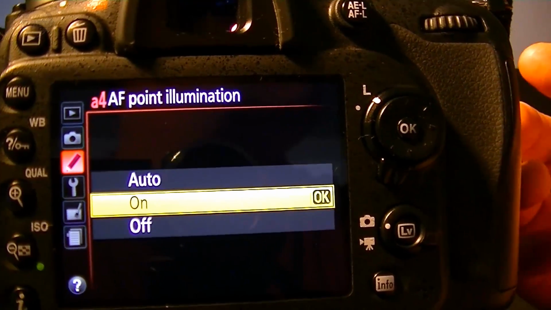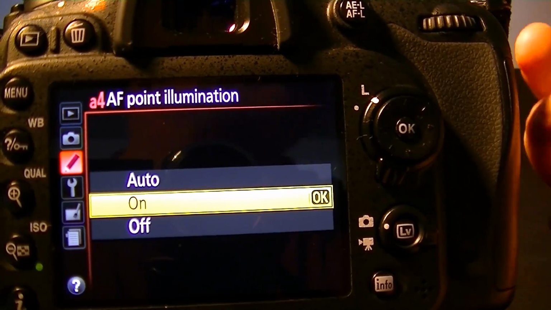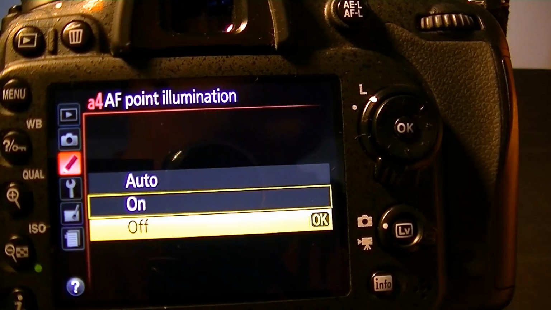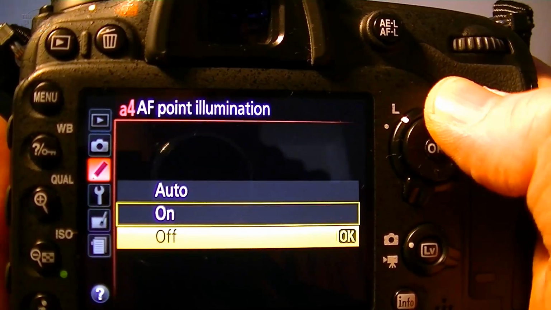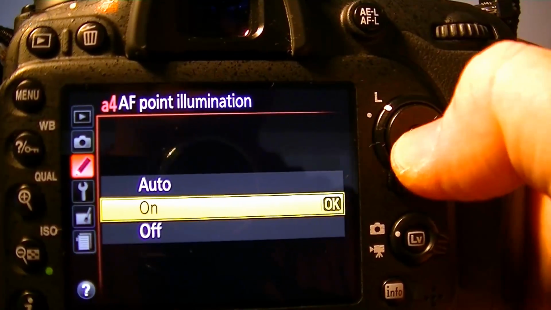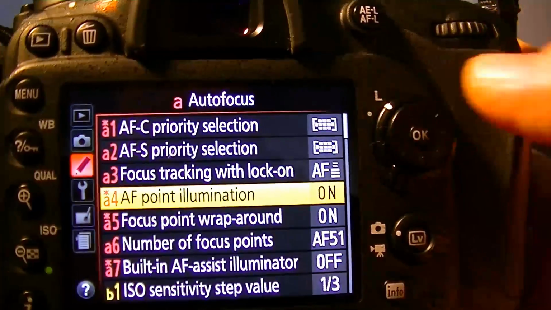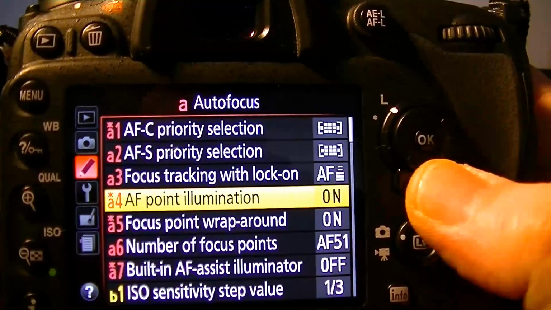On means that the autofocus point will always light up as red, and off will mean it won't light up as red at all. It will just stay as a black box, and that's the way it is. I keep it on because I like to know that the autofocus point is visible and you can see it.